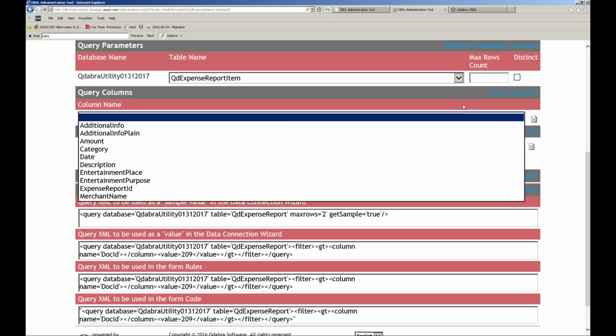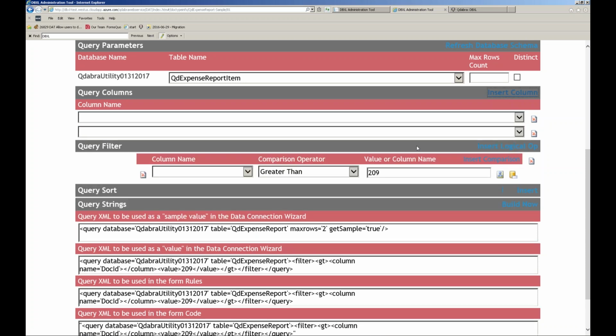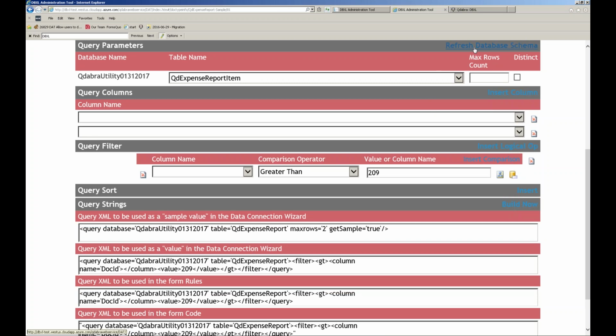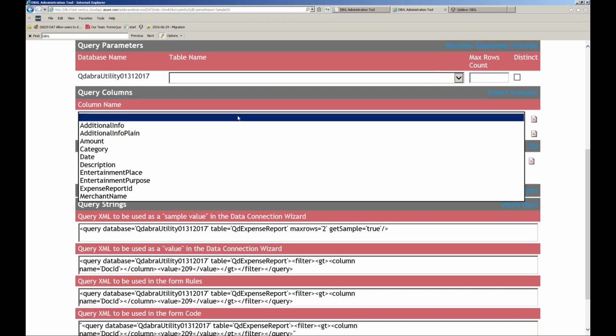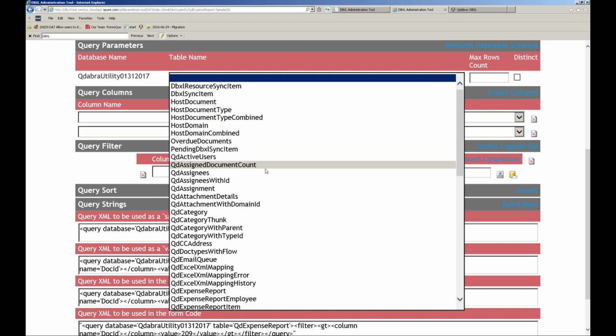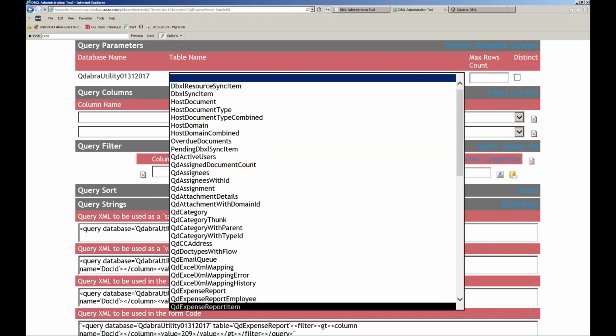I need to refresh this. Let's see here. I think I need to click on this refresh button first. Okay, now they're different, I think. Yeah. So is that true? Yeah, I guess that is different now. Let's see here. Expense report item.